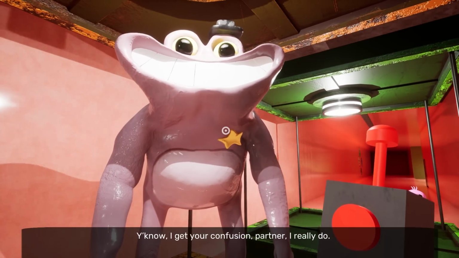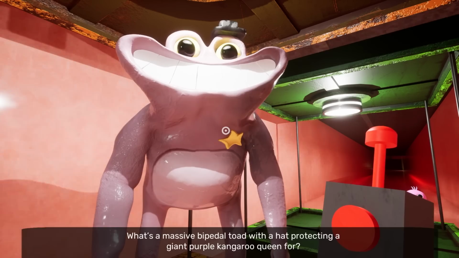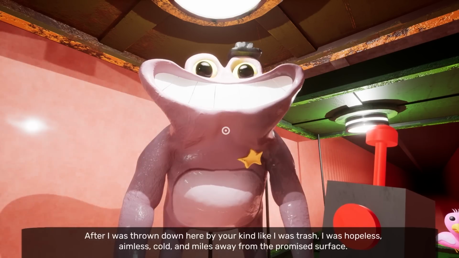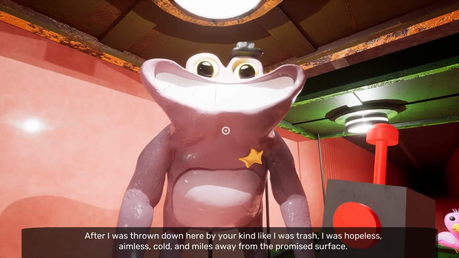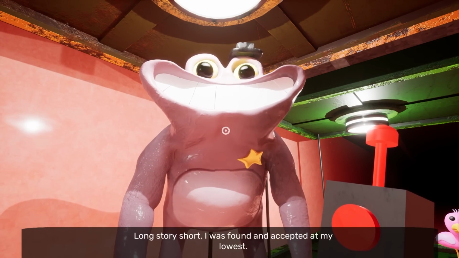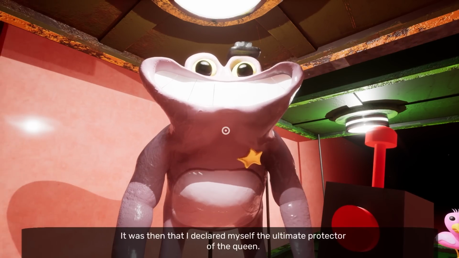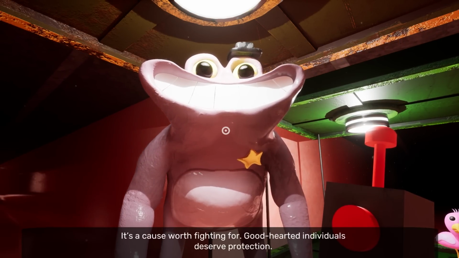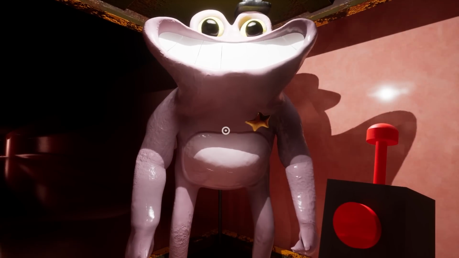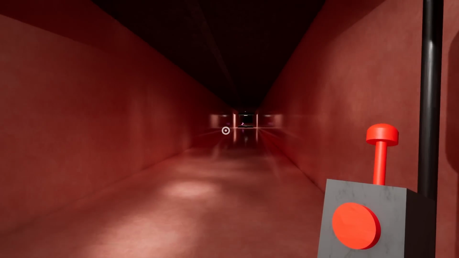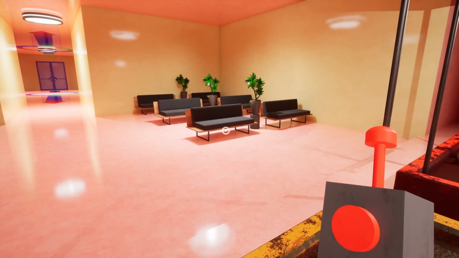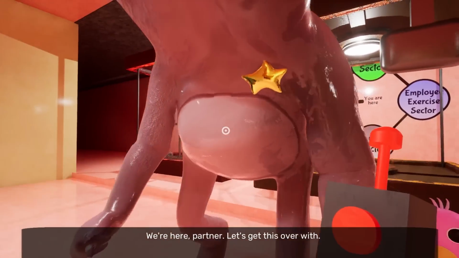You know, I get your confusion, partner. I really do. What's a massive bipedal toad with a hat protecting a giant purple kangaroo queen for? After I was thrown down here by your kind like I was trash, I was hopeless, aimless, cold, and miles away from the promised surface. Long story short, I was found and accepted at my lowest. It was then that I declared myself the ultimate protector of the Queen. It's a cause worth fighting for. Good-hearted individuals deserve protection. We're here, partner. Let's get this over with.